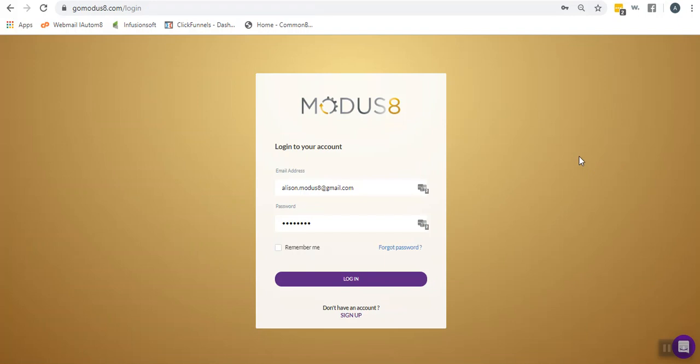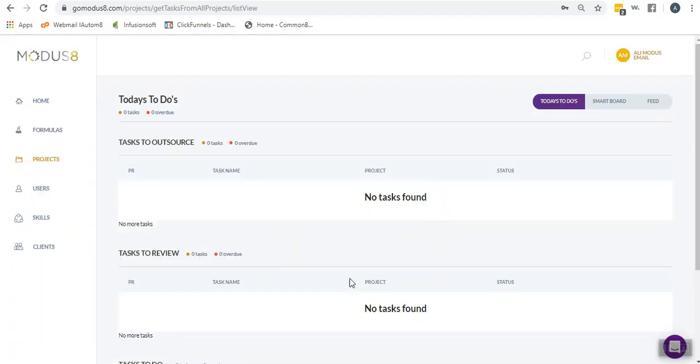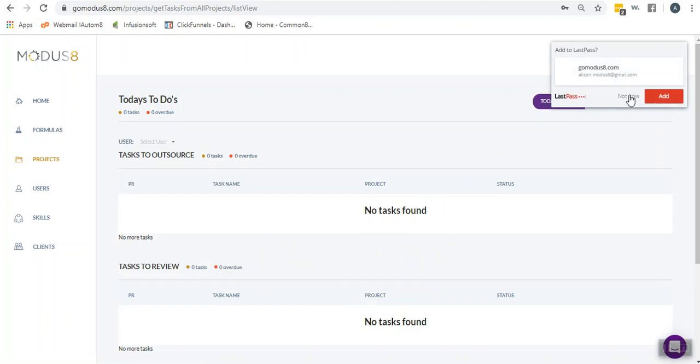And then from here on out, whenever you want to log into MODUS8, you just go to the web bar and type in gomodus8.com/login, just like it is up here. We've already set up this account. So as you can see, you put the email in and your password. To make it easier on you, you can click this little button to say remember me, so you don't have to do this every time you want to log in. We're going to go ahead and log in now, and I'm going to show you everything within a manager's account.